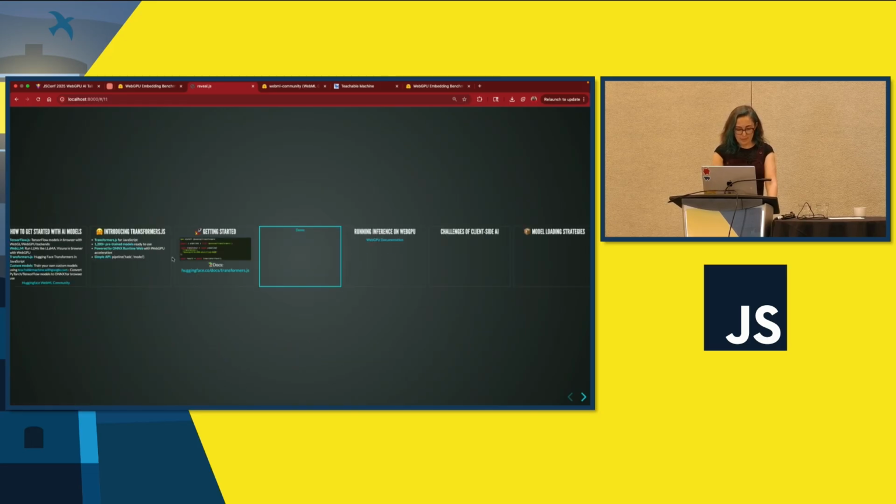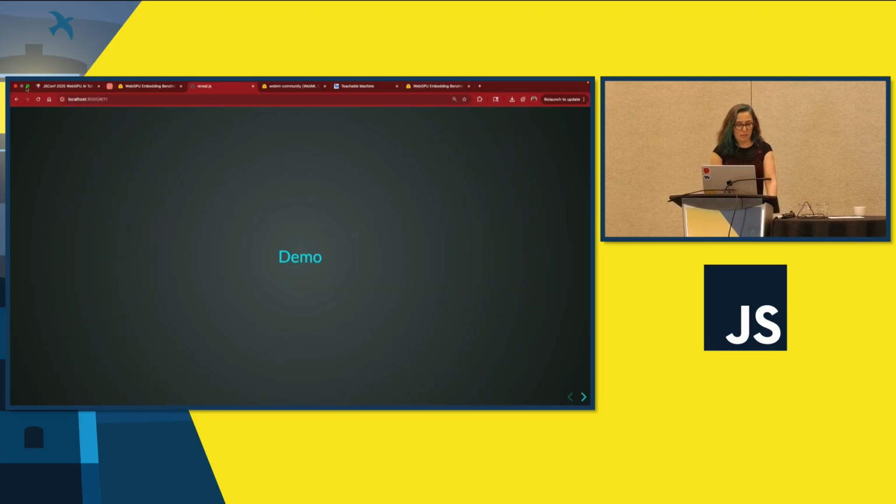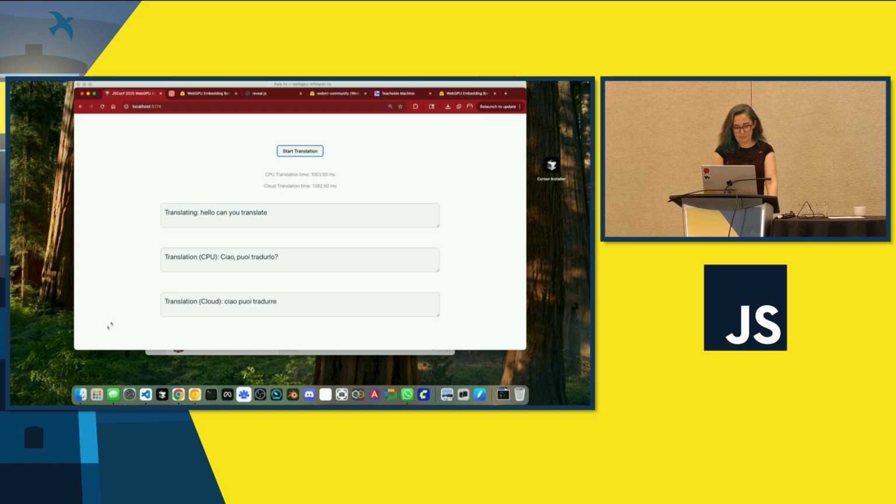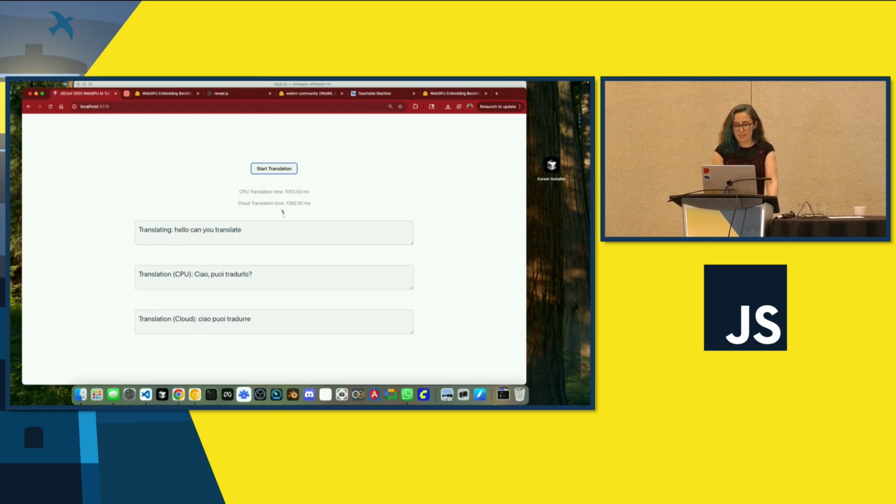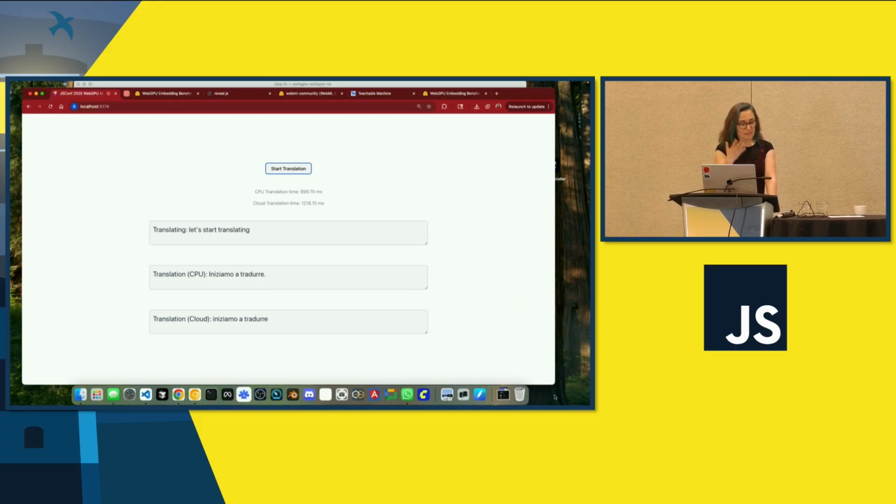All right, let's do our demo. Let's start translating. Okay, so I have two different translations. I'm using the Web Speech API to turn my speech into text, which is a native API. And then I'm using that with our model. So translating with the CPU is taking less time than the cloud.